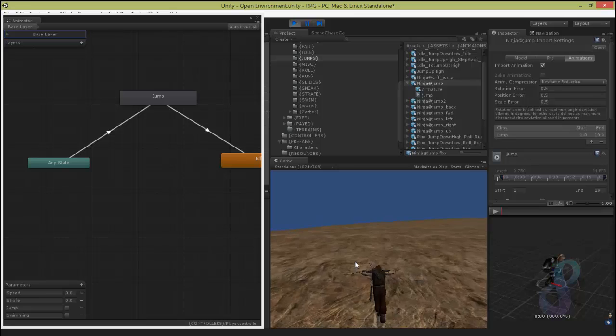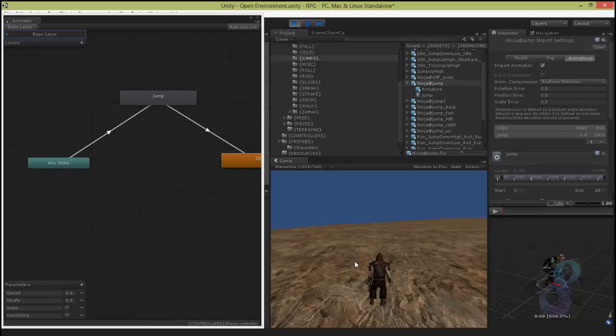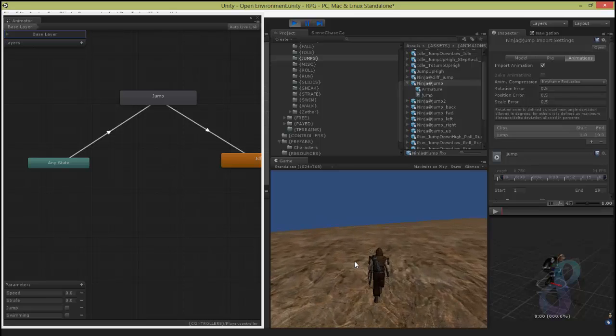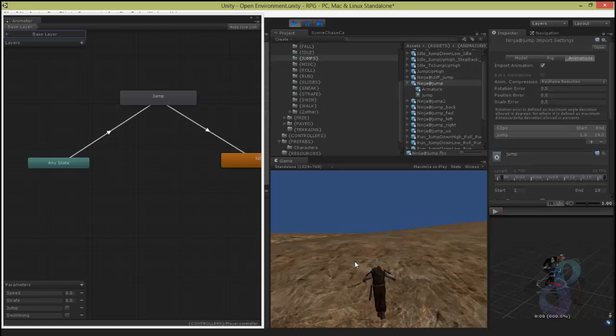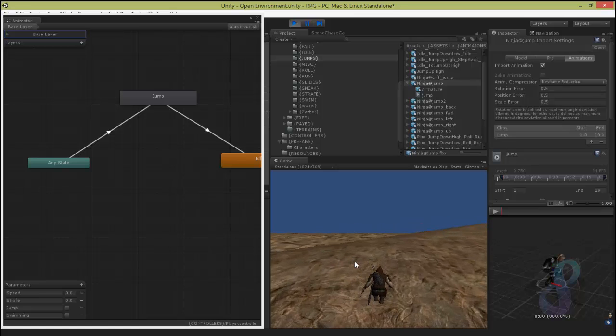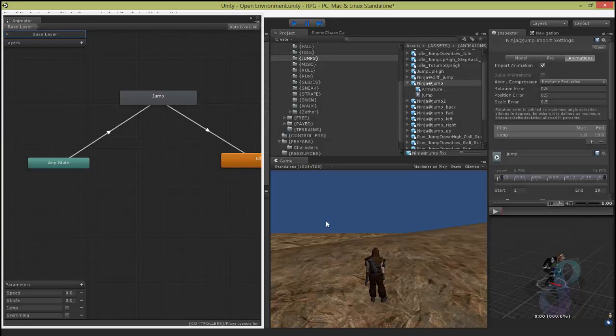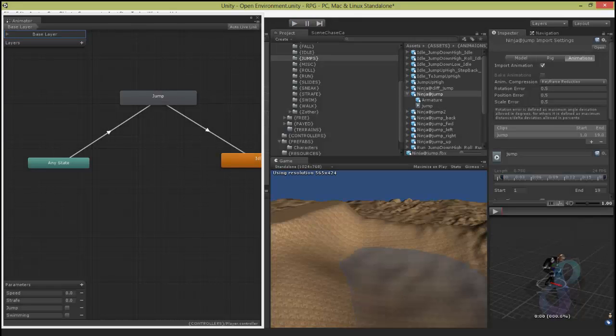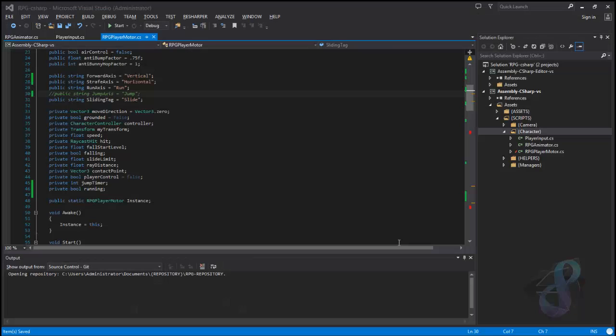If I walk and jump, it's working. Sometimes, not all the times. You know why? I know why. Get button. Let's go back to code.